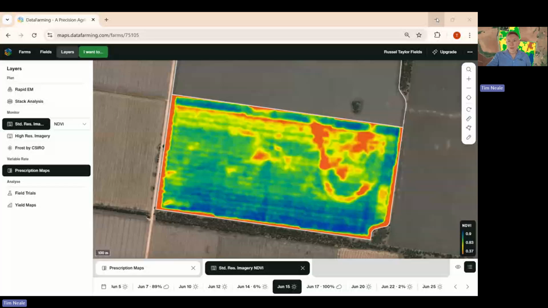About a map we did this year with a grower in Queensland. In particular, this is around using plant growth regulators in barley.